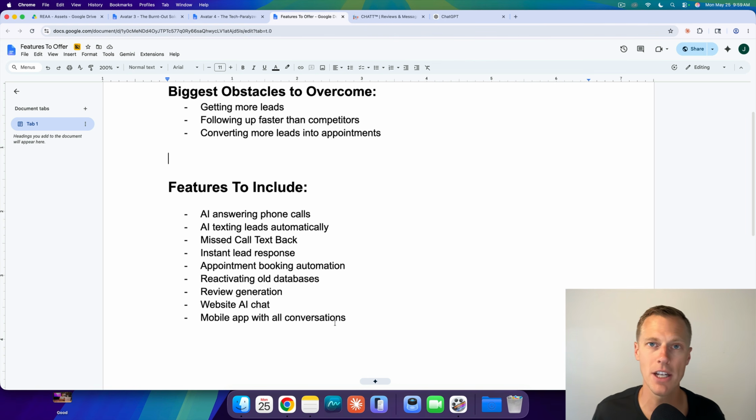Because if you think about a real estate agent, a lot of times they're just on the go, on the move. And so when new leads come in, they need access on their phone. When leads respond to text or emails, they need access on their phone. So that is a massive feature that you should make sure you're including.